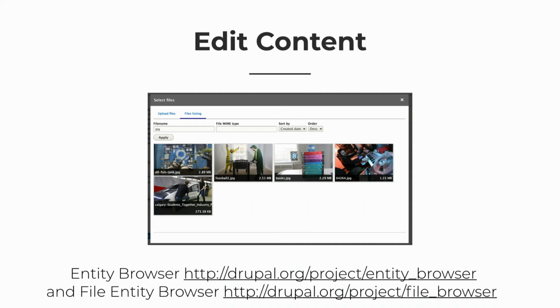There's the entity browser module, which works with the file browser, and that gives you a UI for selecting files that have already been uploaded to the site. So especially for things like images, where people might want to reuse images, this is basically going to provide them with a library of images that have been used on the site that they can search through.